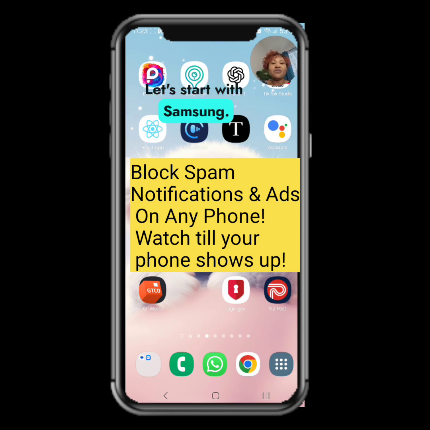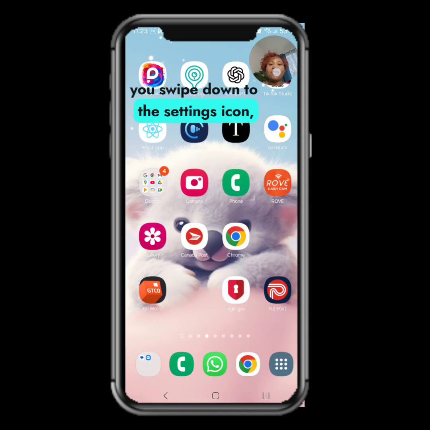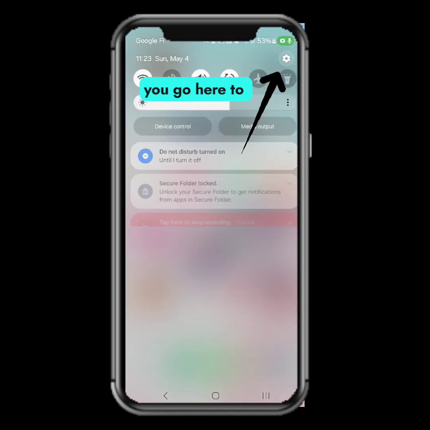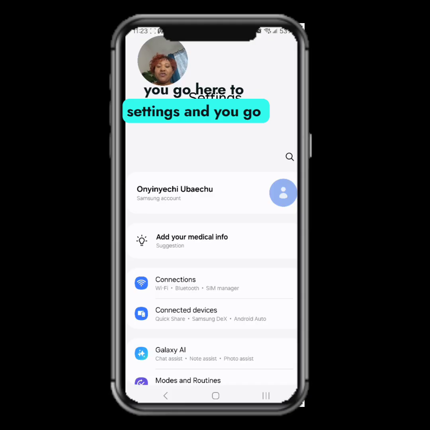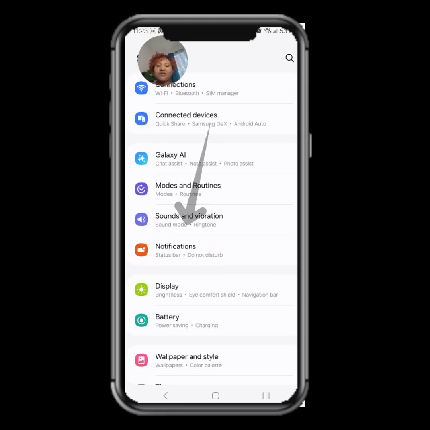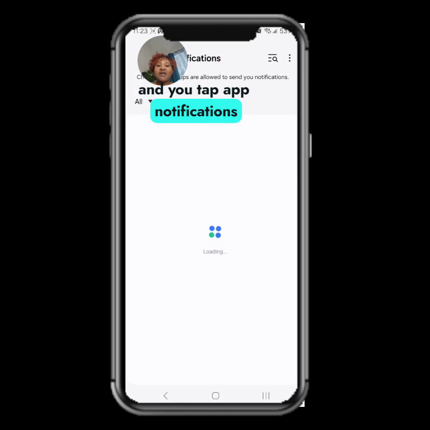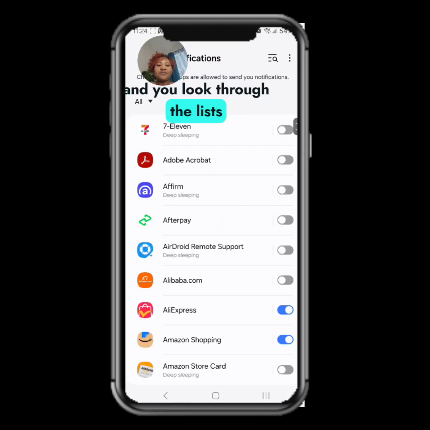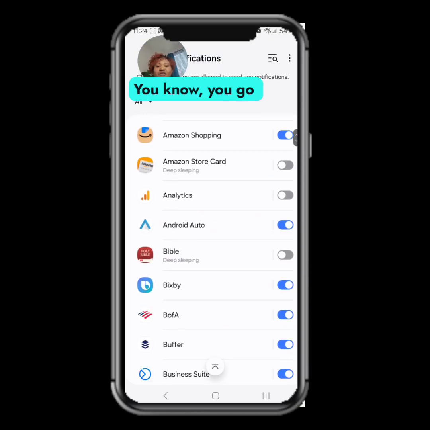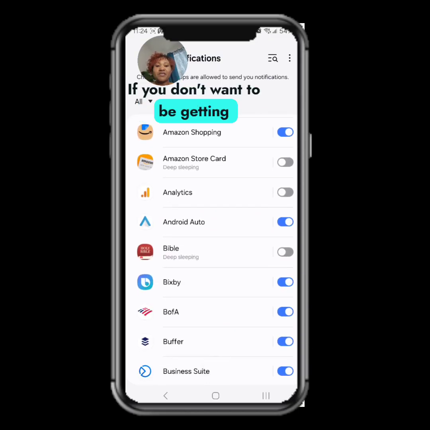Let's start with Samsung. You swipe down to the settings icon, go to settings, go to notifications, and tap app notifications. Look through the list and toggle off any app you don't want notifications from. You go through the list. If you don't want to be getting notifications from an app, you toggle it on and off, right?